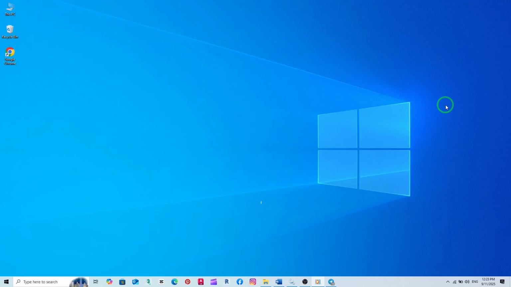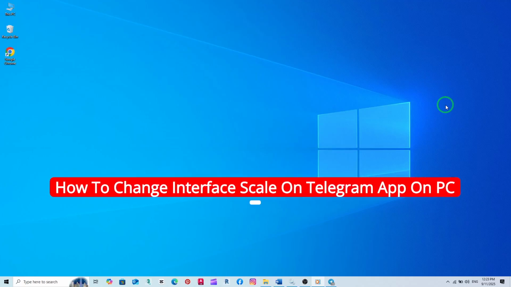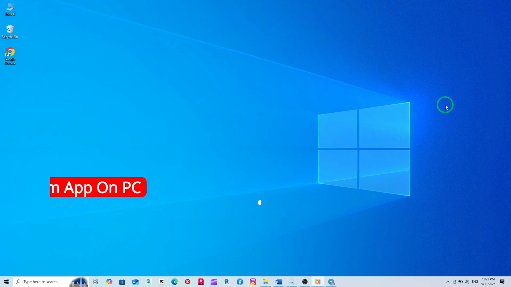Welcome. In this video, we're going to walk through a simple but very handy feature in the Telegram desktop app: how to change the interface scale after the latest update. If you've ever felt like the text, menus, or buttons on Telegram look a little too small or too large on your screen, adjusting the scale is the perfect solution to make things more comfortable for your eyes.